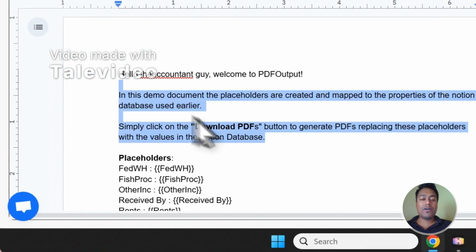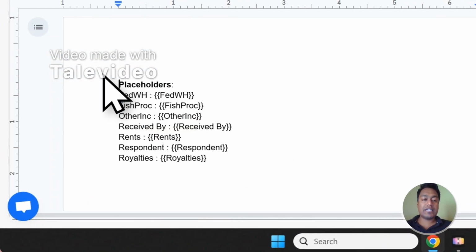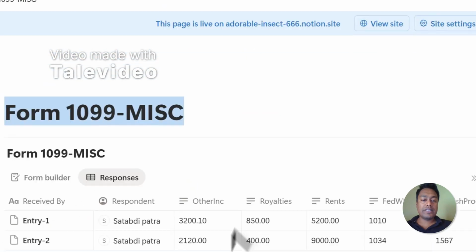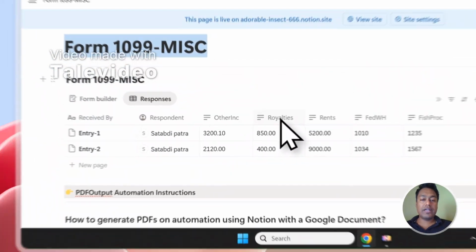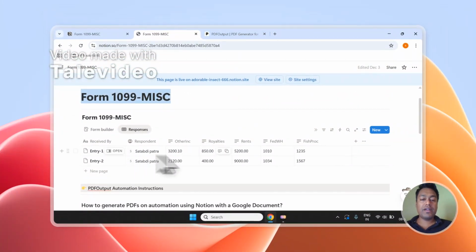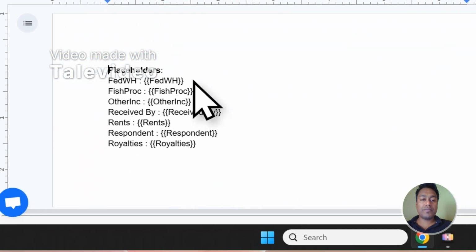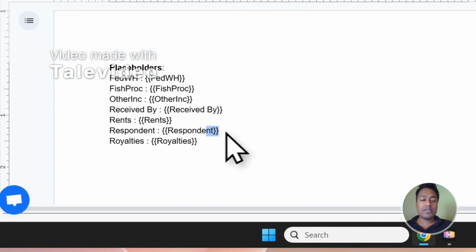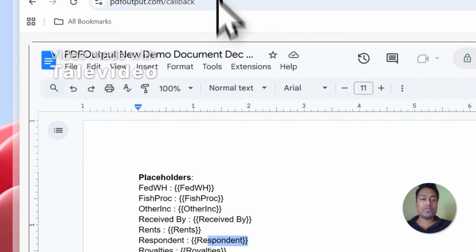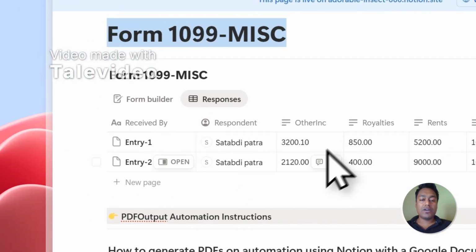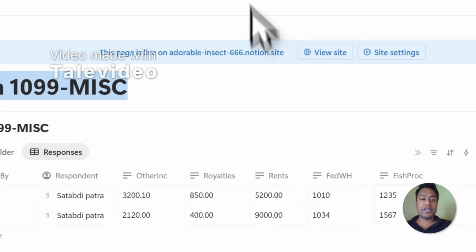which will automatically add all the placeholders of the database right inside the document. So you can see all the fields like the royalties, rents, and every other field of the database are already a part of this document inside double curly brackets. So what will happen is when the PDF is created, all these fields inside double curly brackets will be replaced with the values from the corresponding columns of the database, and the PDF will be generated.